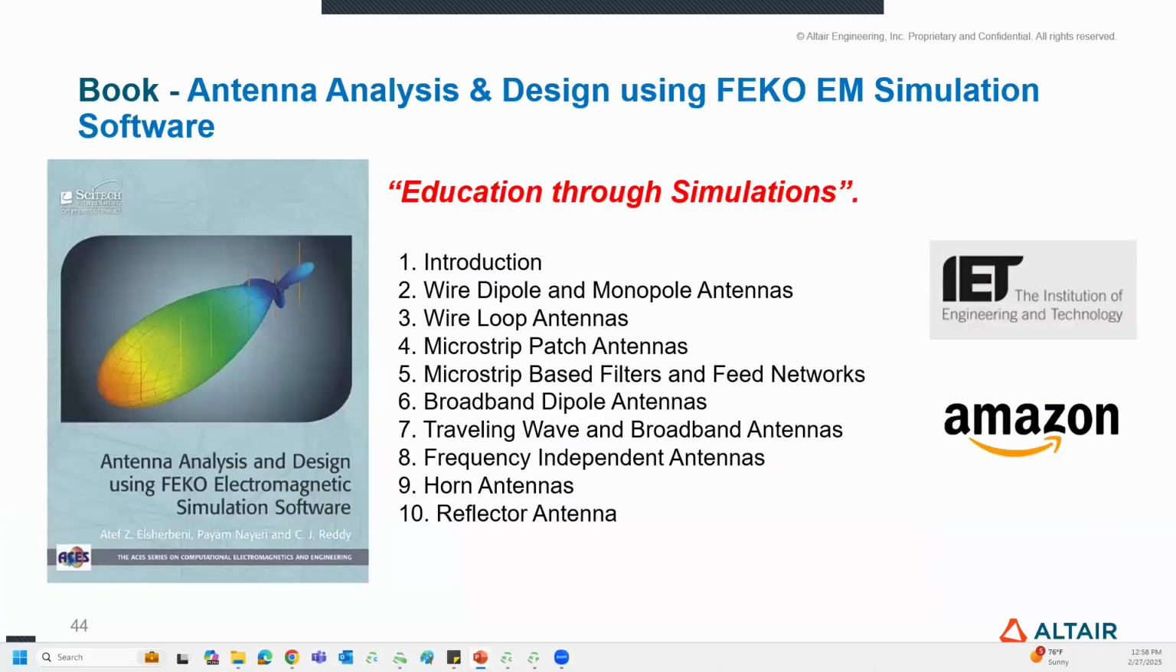When you install the software, it comes with a lot of examples, as well as the documentation for all those examples. But I would also recommend this particular book co-authored by Dr. C.J. Reddy. We all know Dr. Reddy, I don't need to give any introduction, but this is a great book where all the different antenna examples that are used are solved using FEKO. So you can always reproduce those examples using FEKO.